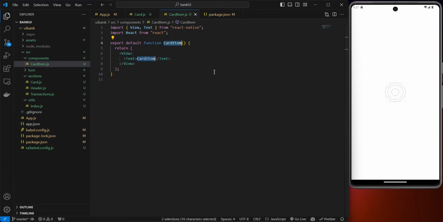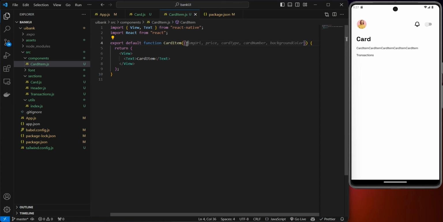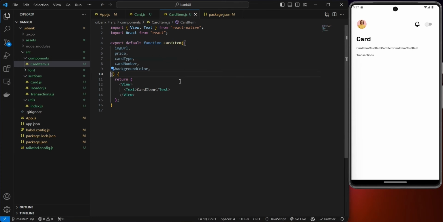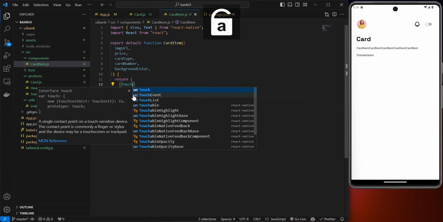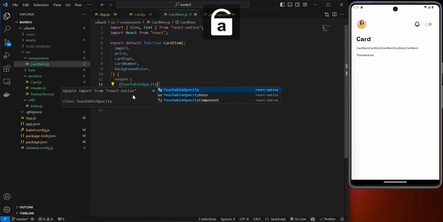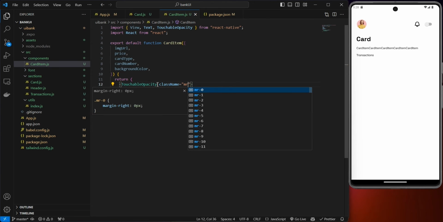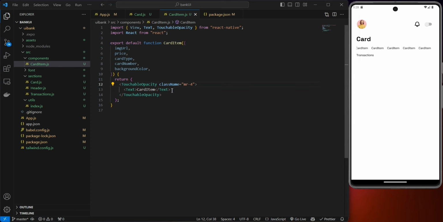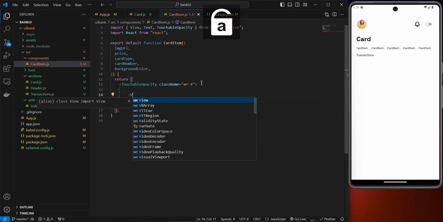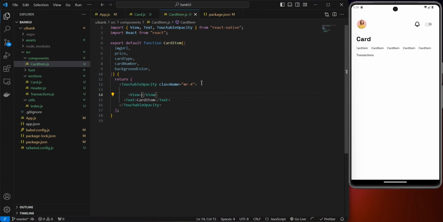Moving on, we're going to head into our card item, and inside of here is where we're going to pass in all the props that we are going to be using for this specific component. And to get started with this, we're going to say this is going to be a touchable opacity. Let's just make sure that is imported. Good. Inside of here, we're going to say class name is going to be margin right of 4. That is, each individual item is going to have a margin right of 4. And after that, we're going to have a view inside of this. And this view is going to have the following styling.